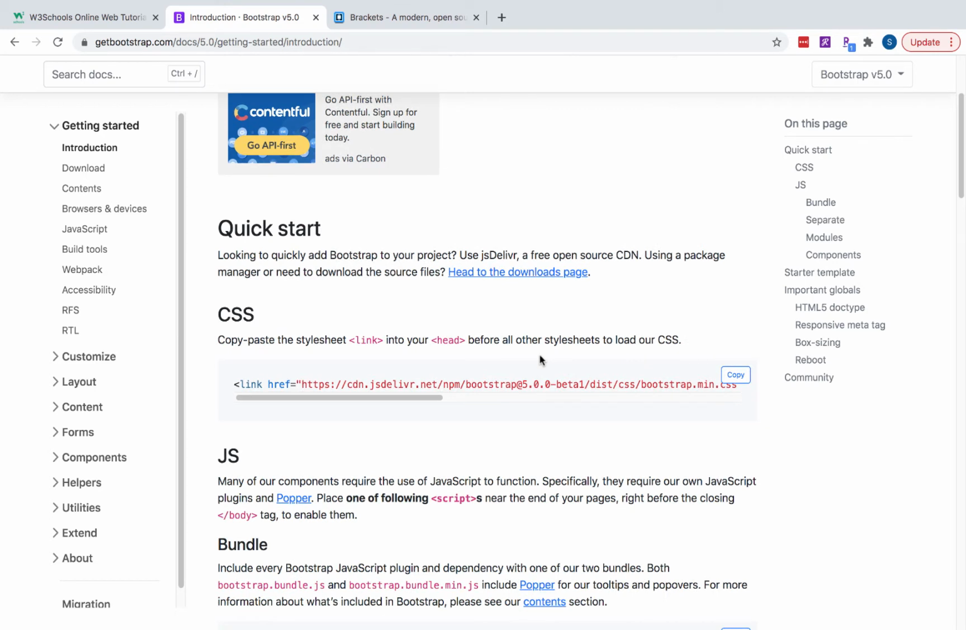Bootstrap is a free open source CDN, so that means that anybody can go and download Bootstrap. They can compartmentalize and customize Bootstrap to their own needs, and then it can also link to their delivery network where it's stored online for you to use.